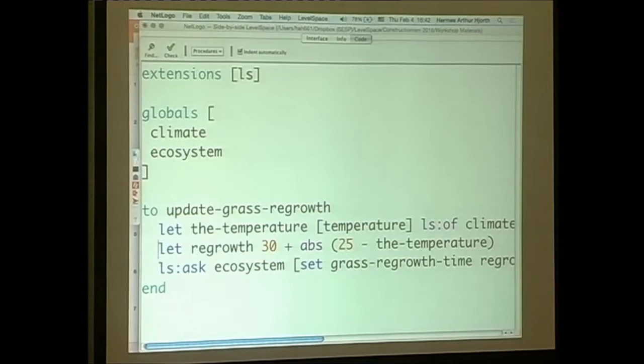Show that you can change how you change models. Yes, I can do that.